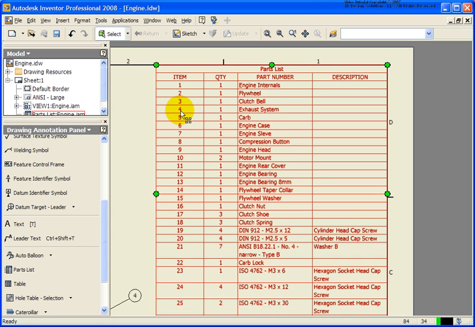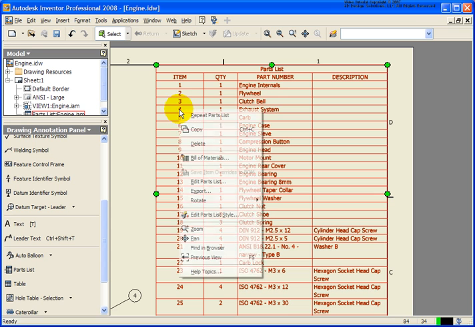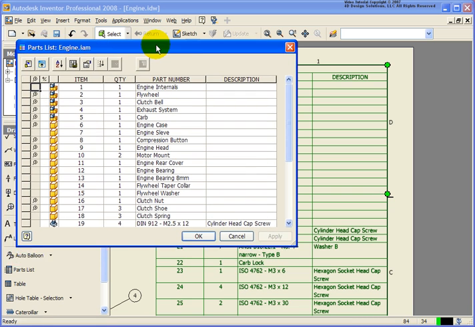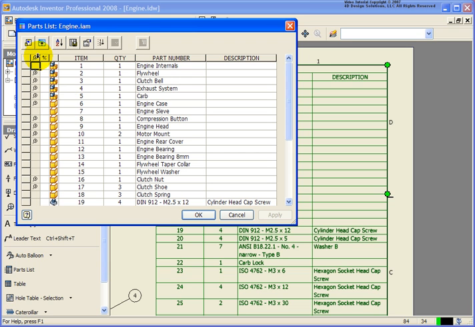If I either double click on the parts list or right click and click Edit Parts List, in the Parts List dialog box, you'll notice on the left hand column there's a balloon in some of these and others do not. What that is designating for me, the ones with the balloon, those are the components that actually have a balloon placed on them. So that's answering the question, did I balloon all of the components inside of this drawing?